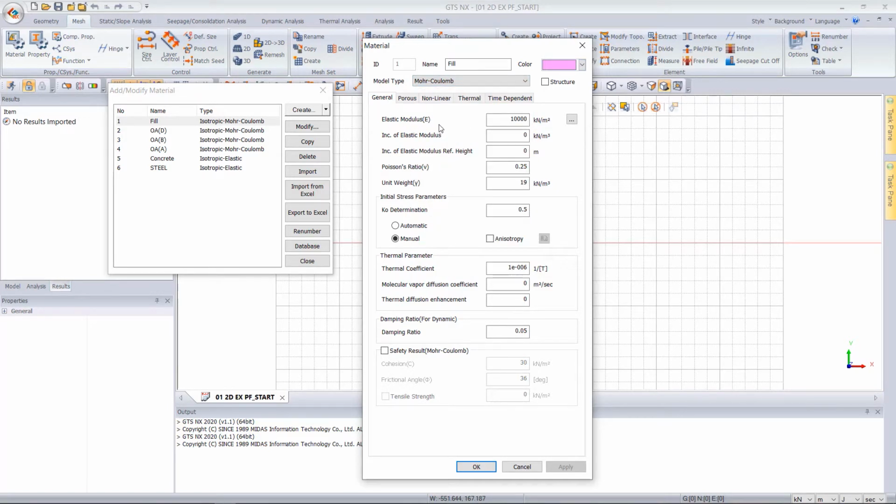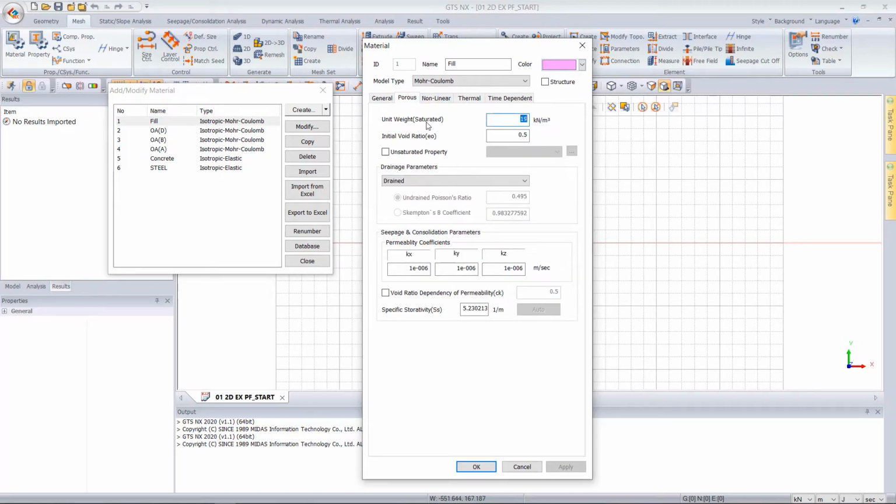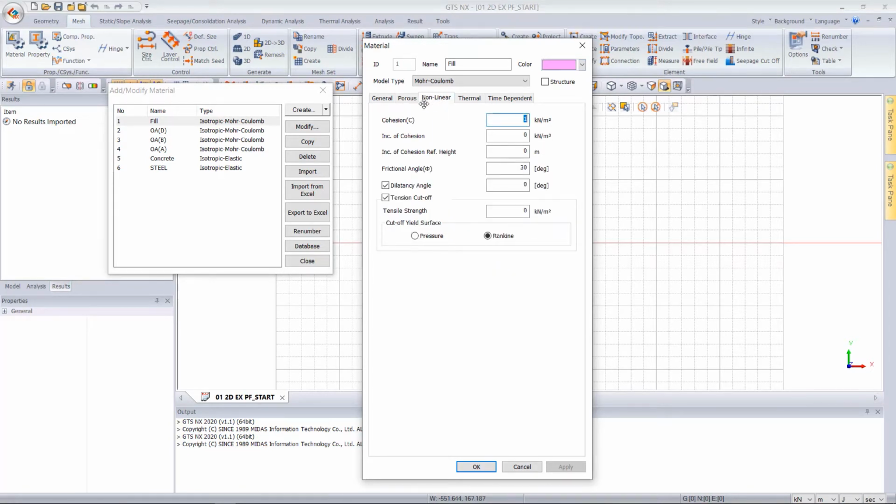Okay, so under this Mohr-Coulomb model, you can define the elastic modulus and Poisson's ratio, unit weight, and K naught. And under the porous tab, you can define the unit weight with the saturated and the initial void ratio. And also you can define the drained or undrained case. Okay. And also you can give the permeability for 3 dimensions or 2 dimensions. And under the non-linear tab, you can define the cohesion C and friction angle, and the dilatancy angle, and tension cutoff.